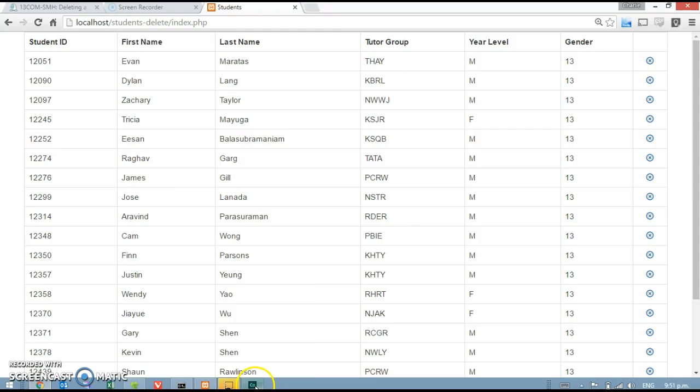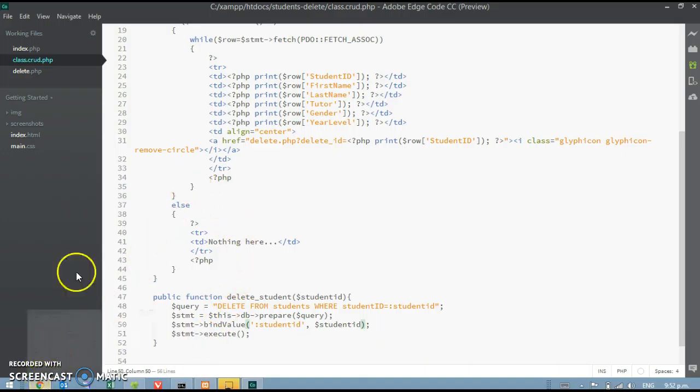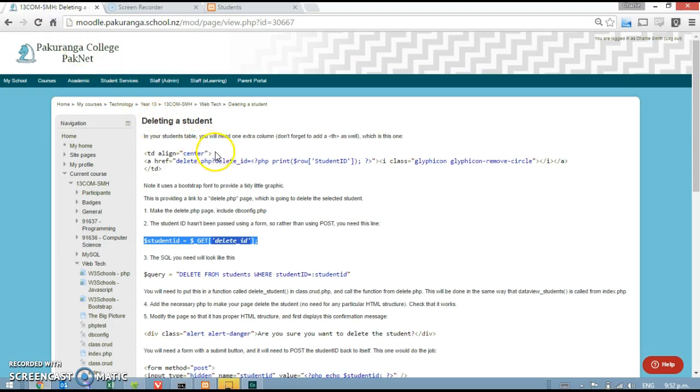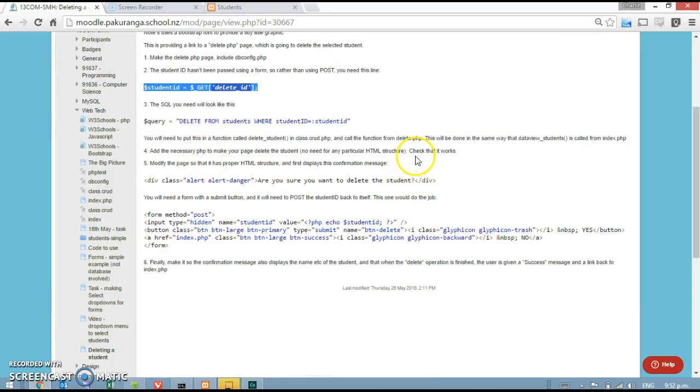So miraculously that worked. So let's continue and tidy things up a bit and use some of this other stuff that's in the 13com page. So we've got all of that done.